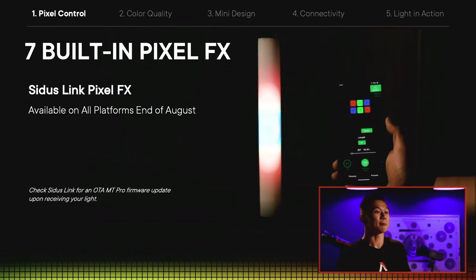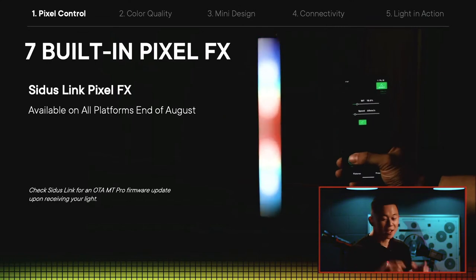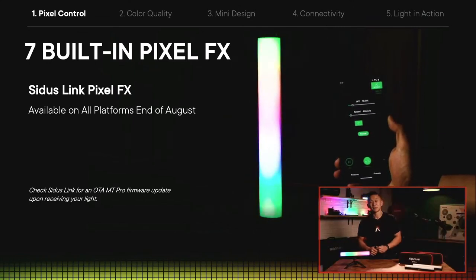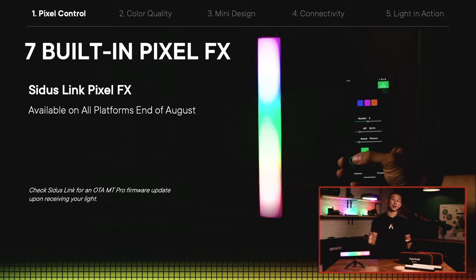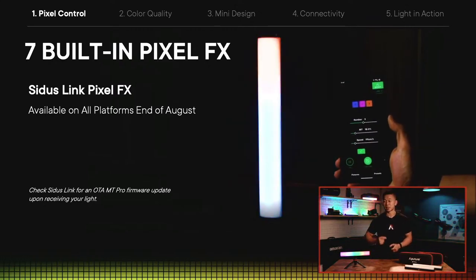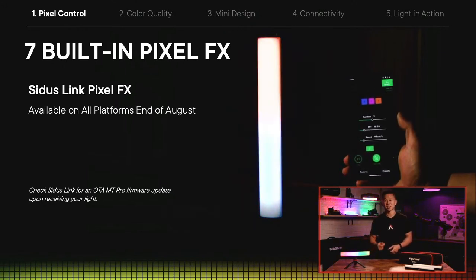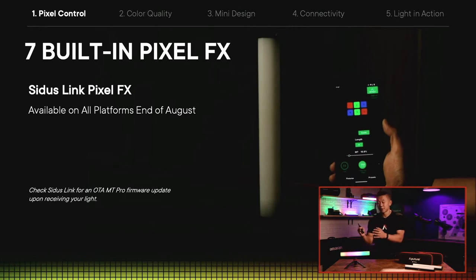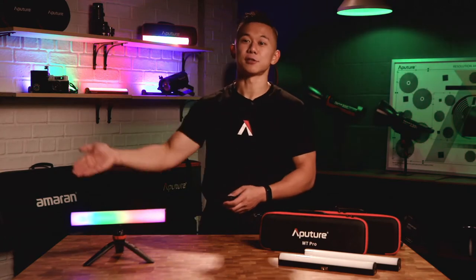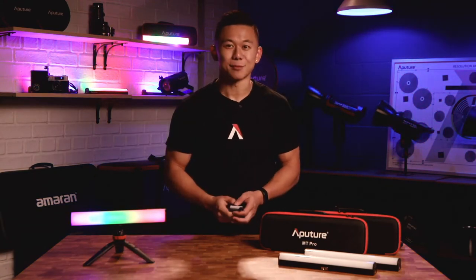This is showing Citus Link pixel effects on my Android Google Pixel 6. When you get your MT Pro, make sure to check Citus Link for any over-the-air updates to make sure that your firmware is up to date, because we're constantly releasing firmware updates, especially for the first or second batches. They're going to get firmware updates as well. The latest firmware update brings you things like 0.1% intensity control, advanced HSI, as well as finalizing the pixel effects library, and of course allowing you to utilize Citus Link pixel effects once this update comes towards the end of the month. So make sure once you get your MT Pro to hook it up to Citus Link right away to get that firmware update.